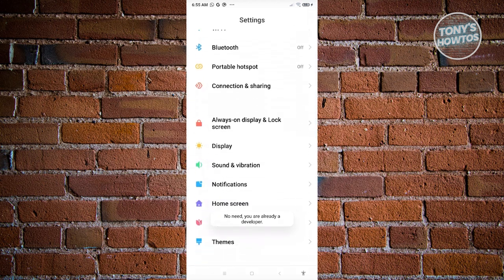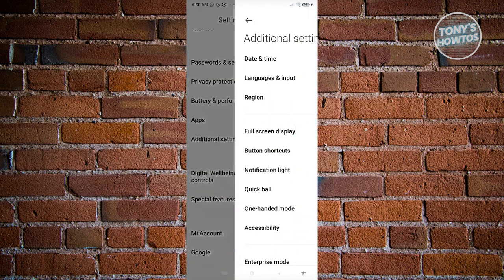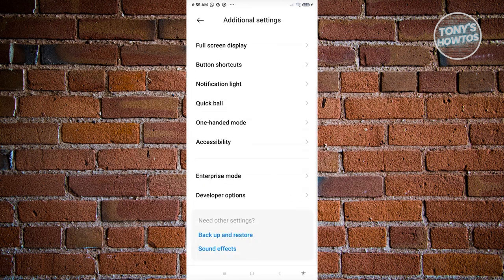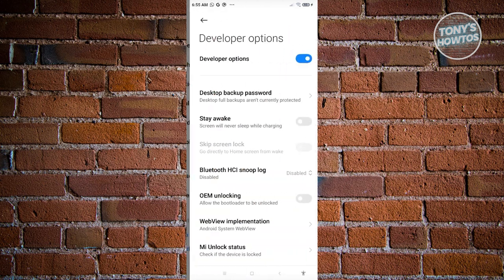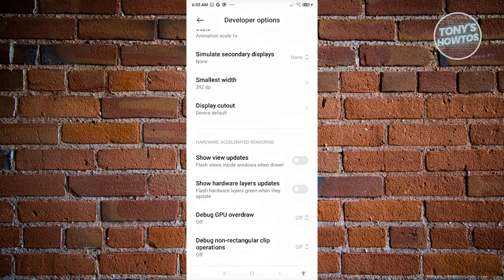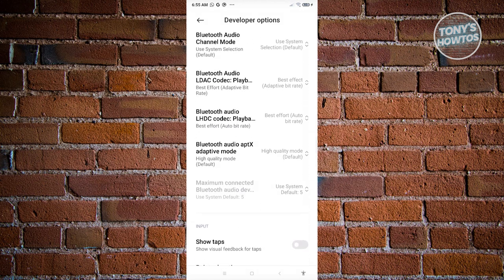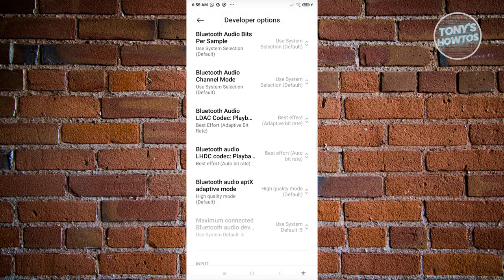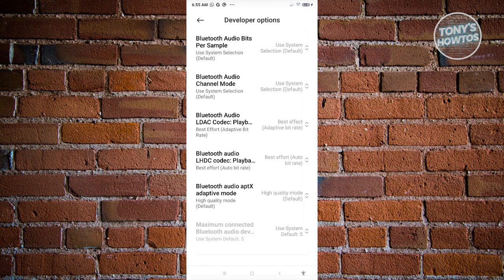Now, from here, just scroll a bit here and look for additional settings. Now, from here, you want to scroll to the very bottom and click on developer options here. And you want to turn on developer options. Now, in this case, you want to scroll down a bit here until you see a section here for Bluetooth. So, you are looking for the section here for Bluetooth Audio LHDC Codec Playback.